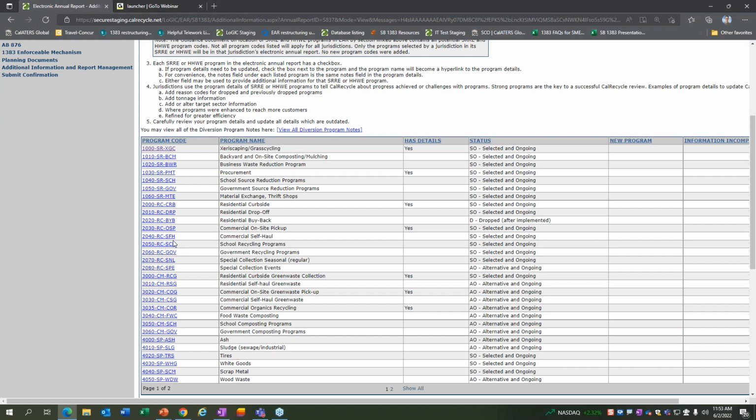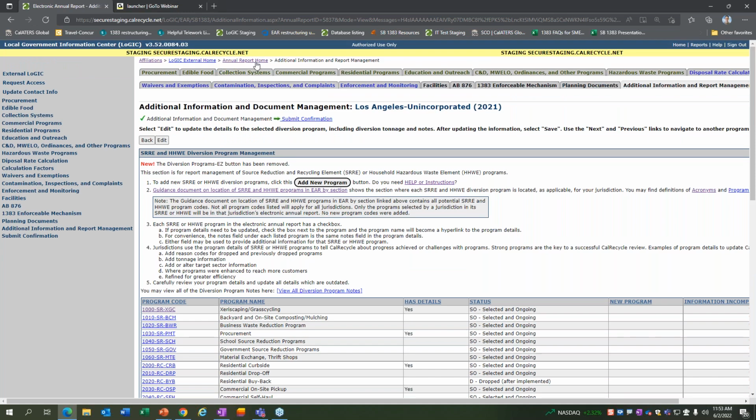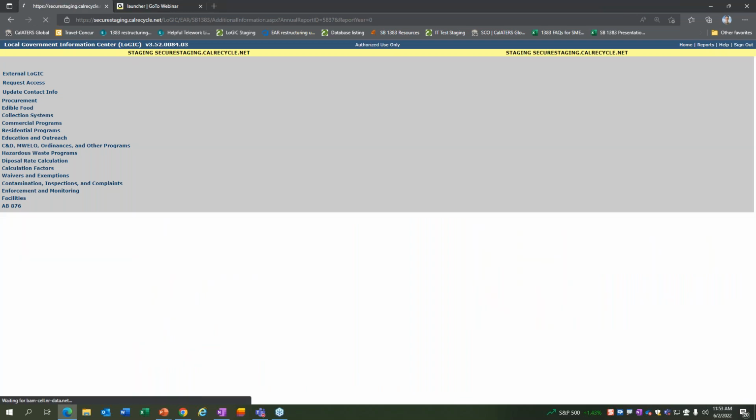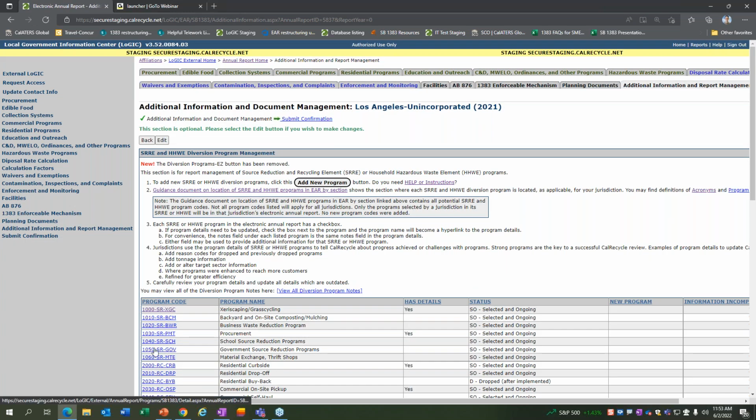I do want to note though that you still will need to check all those boxes in all the sections for the SHRE programs in order to complete the year. So in order to get green check marks all the way through on this page, you'll still need to go section by section. You can't just go to additional information and go through this list here.